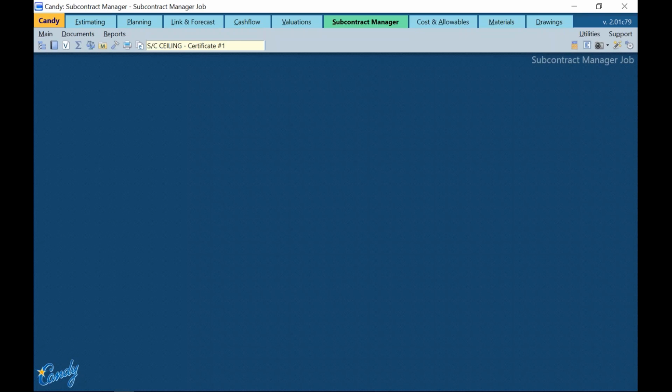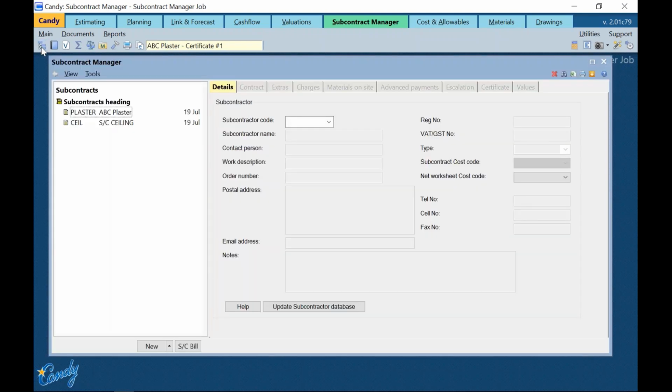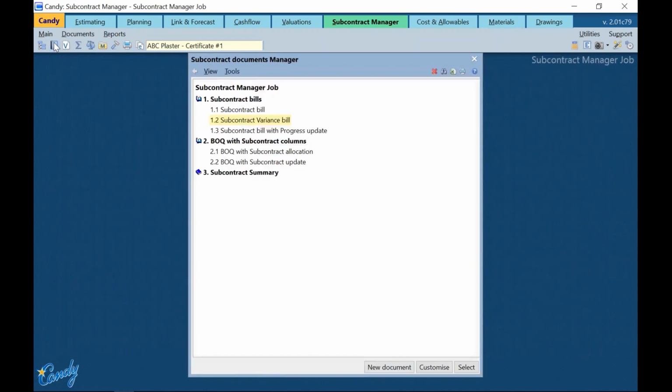Let us progress the plastering subcontractors package. So I'll open the Subcontract Manager and choose the plastering contract from the Subcontract Manager. Then click on Document Manager, which is the blue book, on the application toolbar. Then open document 1.3, Subcontract Bill with Progress Update.